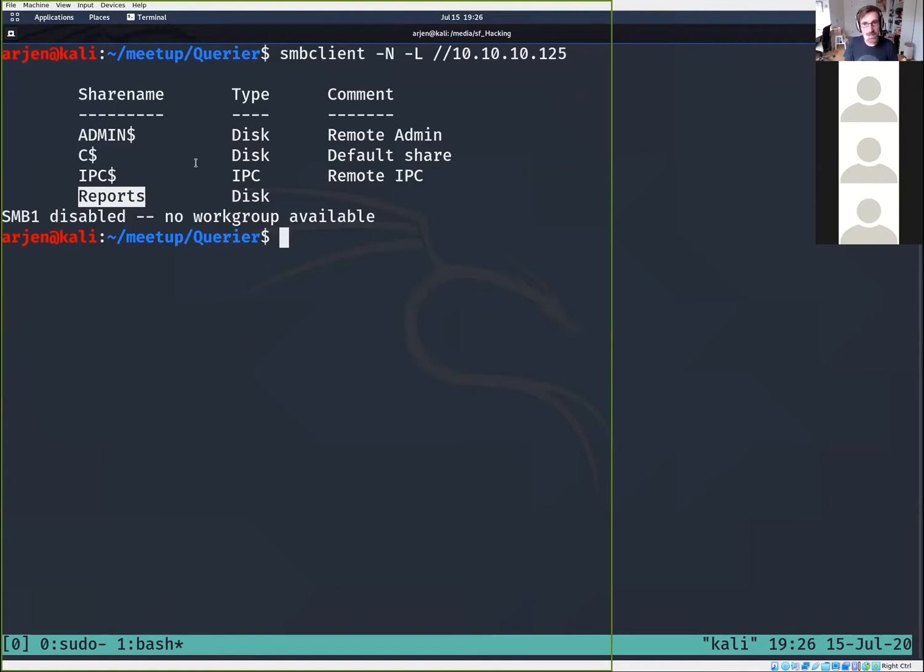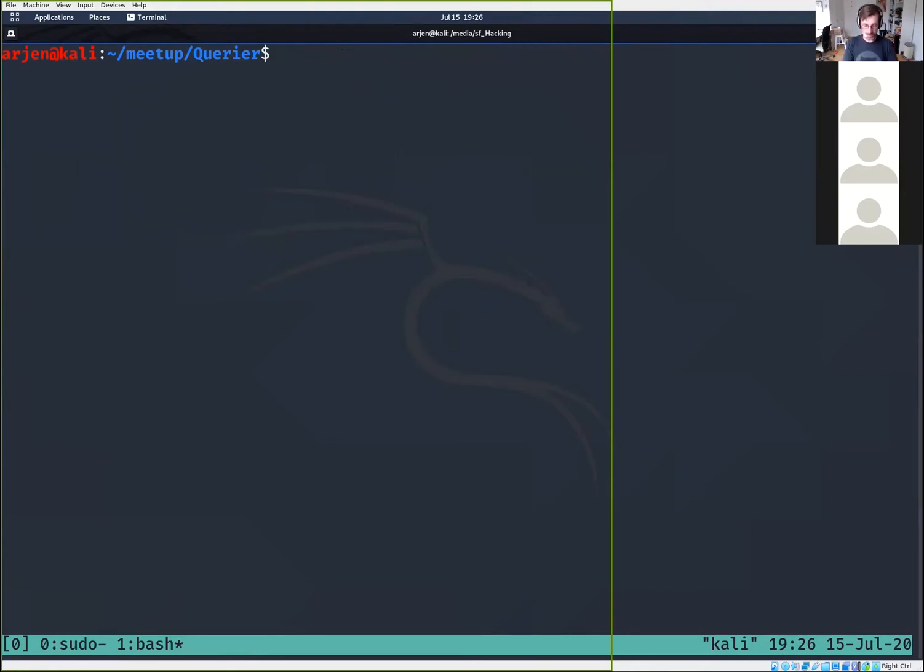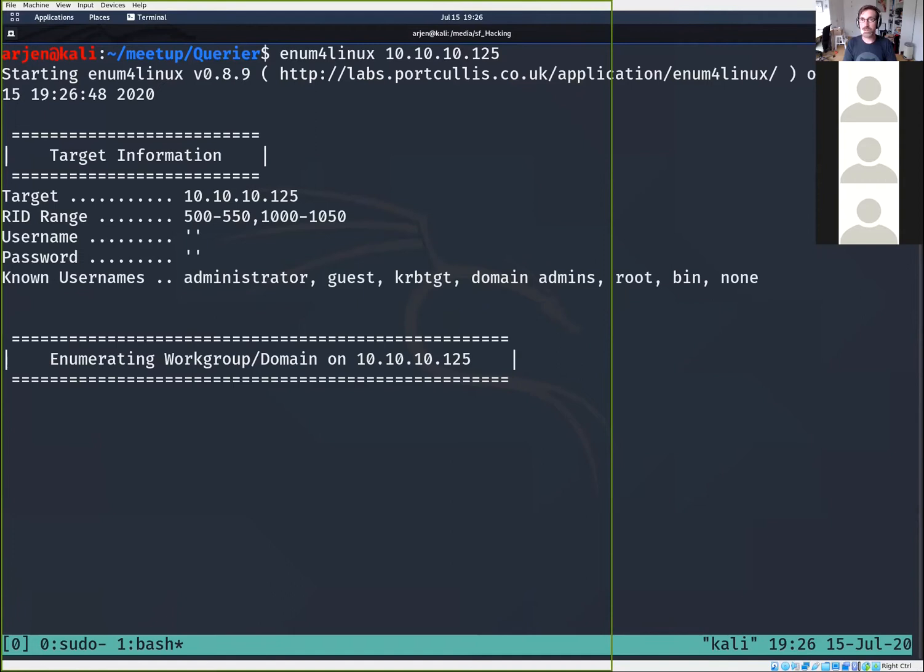So that's immediately interesting. And we have the admin $, C$, and IPC$. We can give those all a try. So we know SMB client will actually work for some part. Another tool that we can use is enum4linux, which will actually work on a Windows machine, does enumeration on a Windows machine. If we give the IP address, it will try stuff.